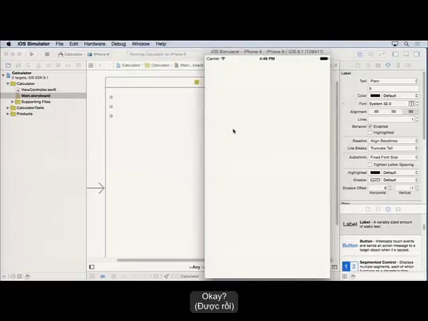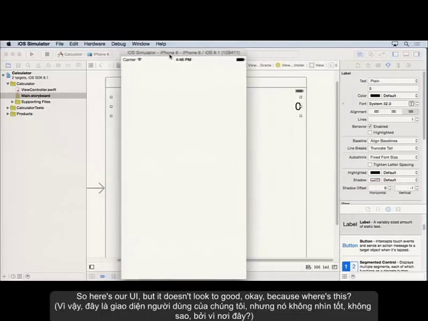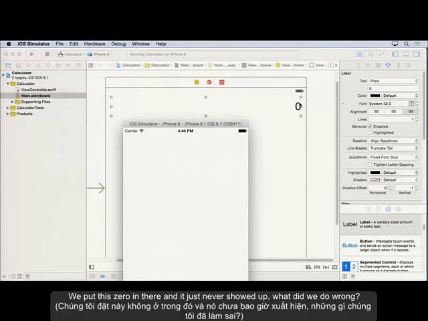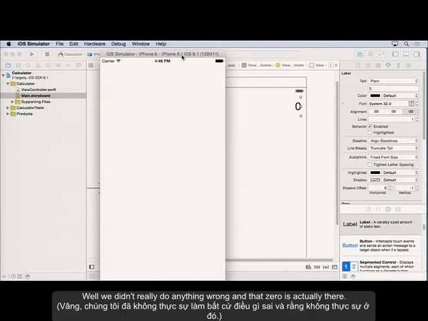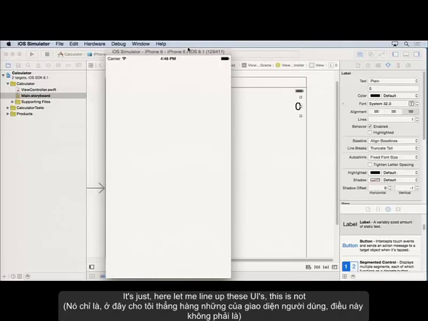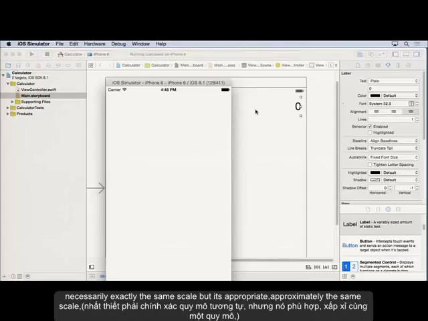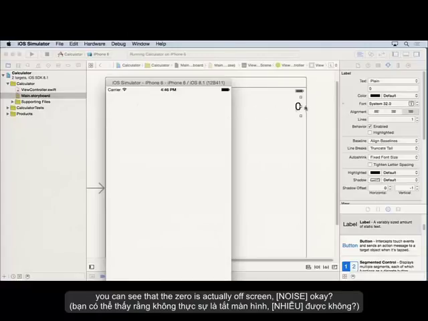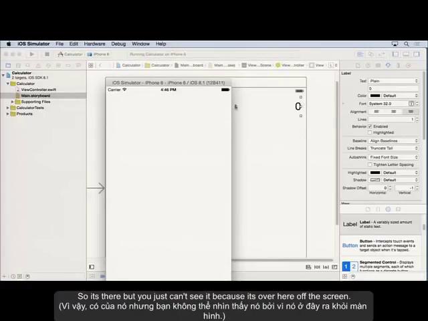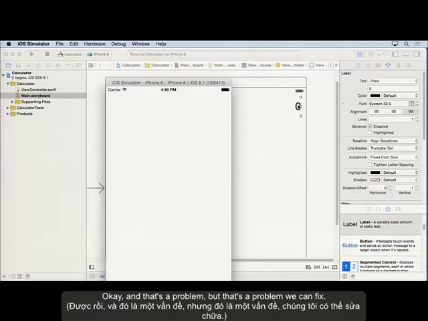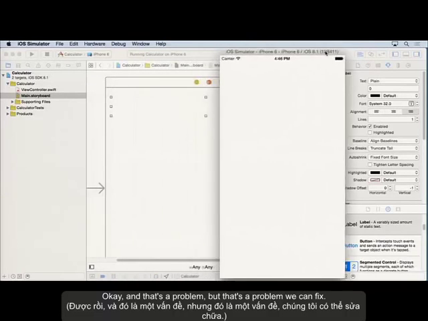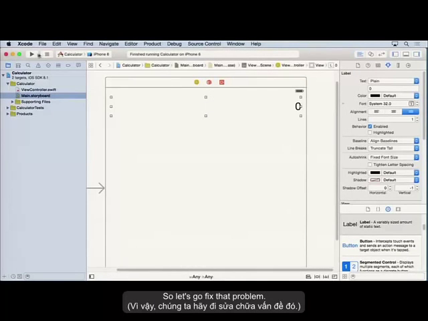Okay, so here's our UI, but it doesn't look too good. Okay, because where's this? We put this 0 in there and it just never showed up. What did we do wrong? Well, we didn't really do anything wrong, and that 0 is actually there. It's just here, let me line up these UIs. This is not necessarily exactly the same scale, but it's approximately the same scale. You can see that the 0 is actually off screen. Okay, so it's there, but you just can't see it because it's over here off the screen. Okay, and that's a problem, but that's a problem we can fix. So let's go fix that problem.